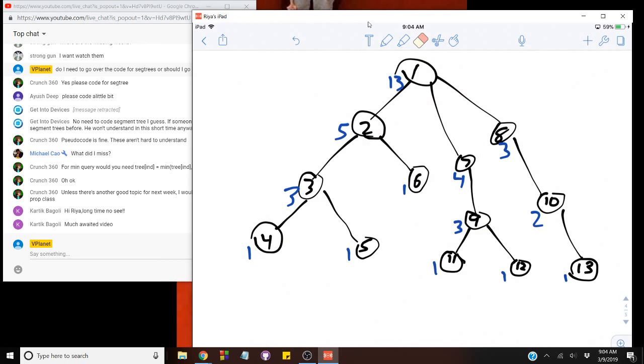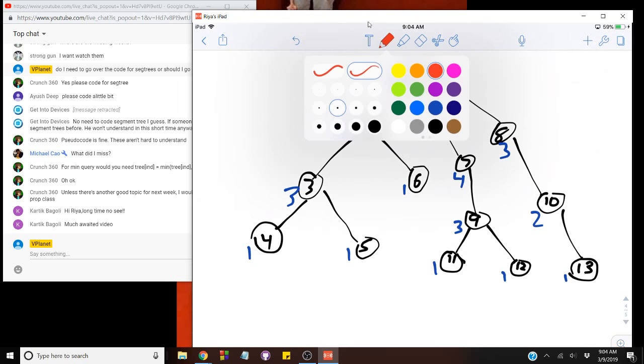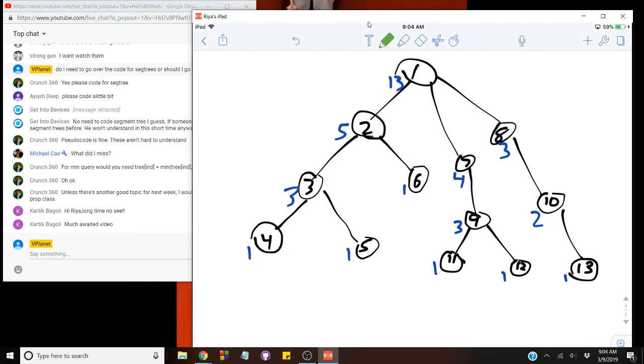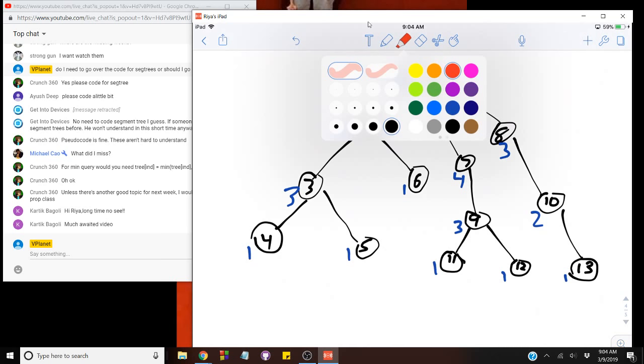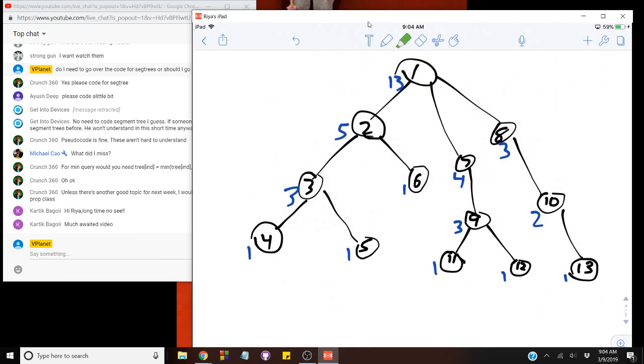Okay, so what we're going to do is we're going to make heavy edges and light edges. So a heavy edge is going to be an edge that goes from a node to its child node, which has the biggest size. And I'm going to mark heavy edges green. So from 13, the biggest node is 5, so that's a heavy edge. Now from 5, the biggest node is 3, so we continue the heavy edge. From 3, they're both equal, so we just pick any random one.